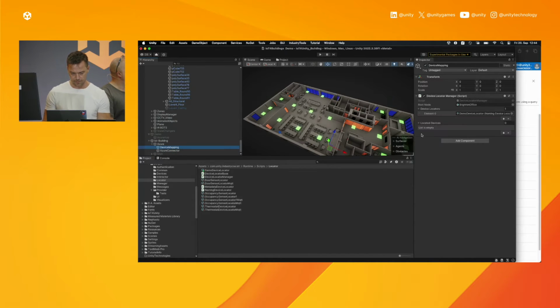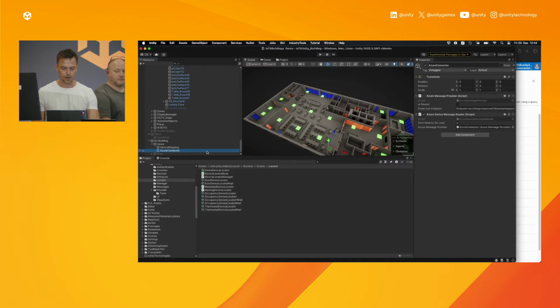That's basically the device mapping manager that simply takes the device locator and makes sure that we find all the devices. And once they are located within the 3D building model, they will appear as located devices and then linked with the IoT communicator system, so that once a new device message arrives, it will automatically forward it to the Unity representation, so the game object that has the device representation attached.